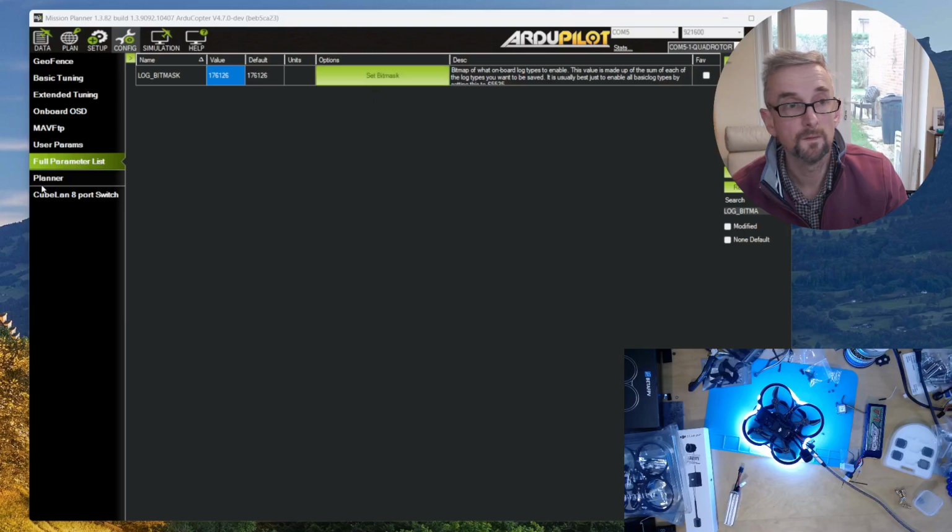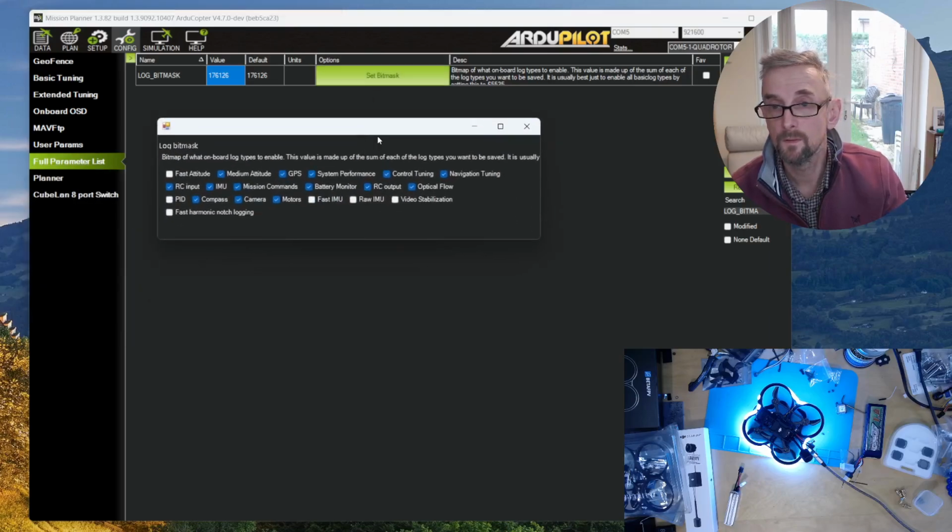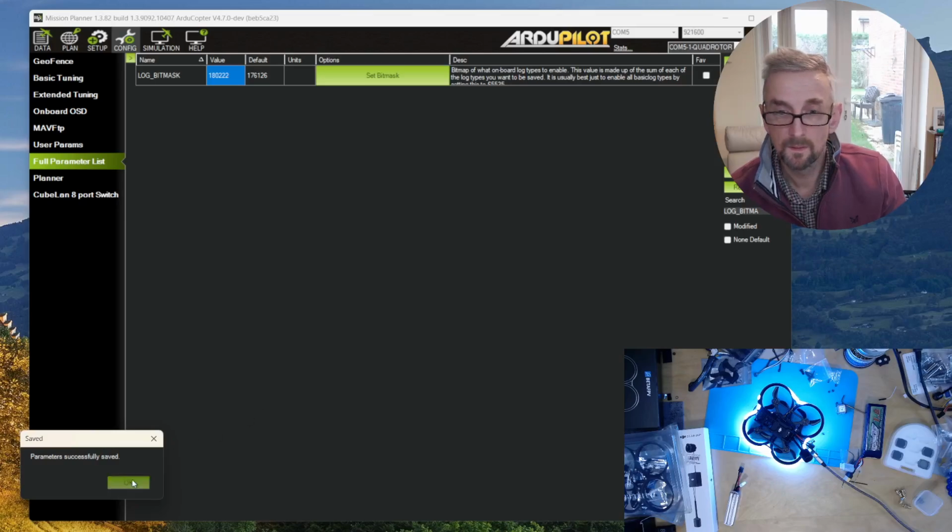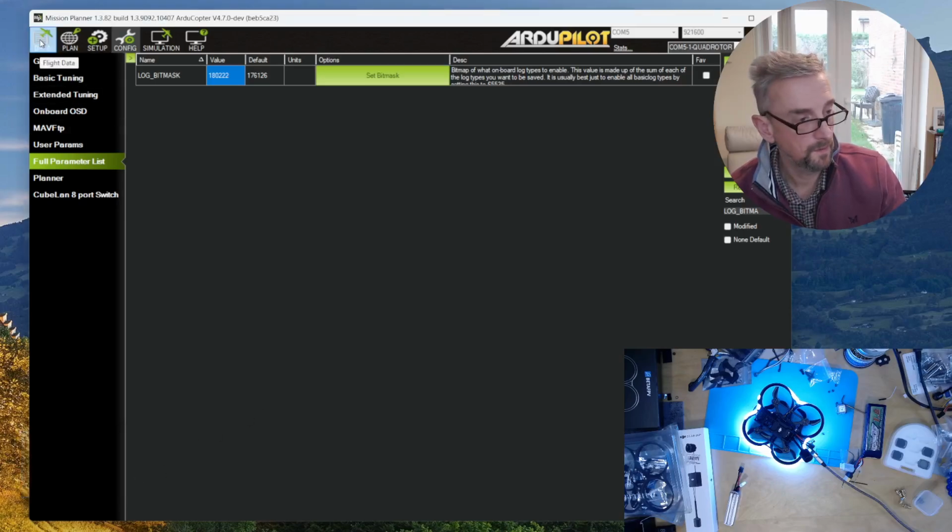And then I might just set the log bitmask. What have we got here? So this is the default log bitmask. I'm going to turn on PID logging just so I can see the PIDs. Not going to turn on fast attitude because it'll just swamp everything. I think everything else should be good. So with that in mind, I can do a quick hover. I won't show you the hover, I'll just do it and get hold of the log. So just do that quickly now.